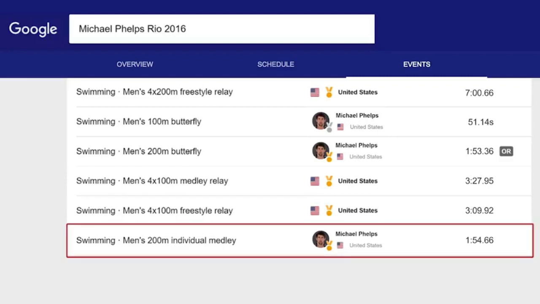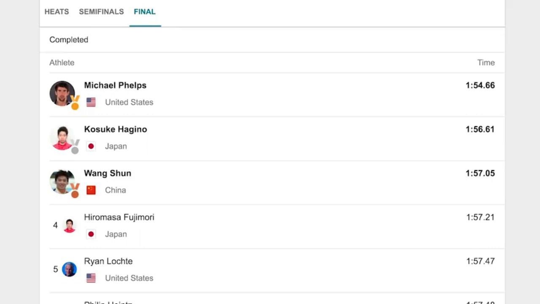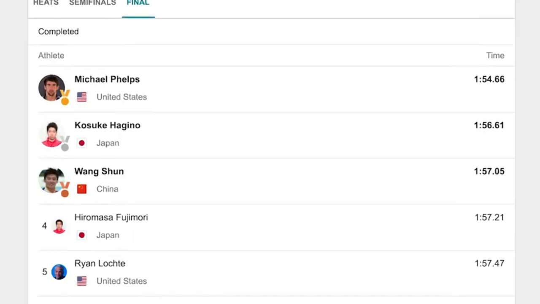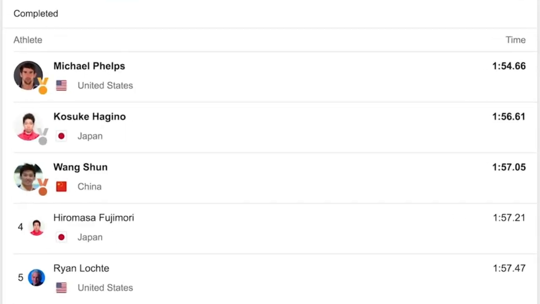Look at Michael Phelps' time in a 200-meter individual medley swimming race. 1 minute, 54 seconds. Doesn't tell us much. When we compare it to his competitors' times in the race, however, we can see that Michael came in first place and won the gold medal. Our analysis took data, in this case a list of Michael's races and times, and turned it into information by comparing it with other data.